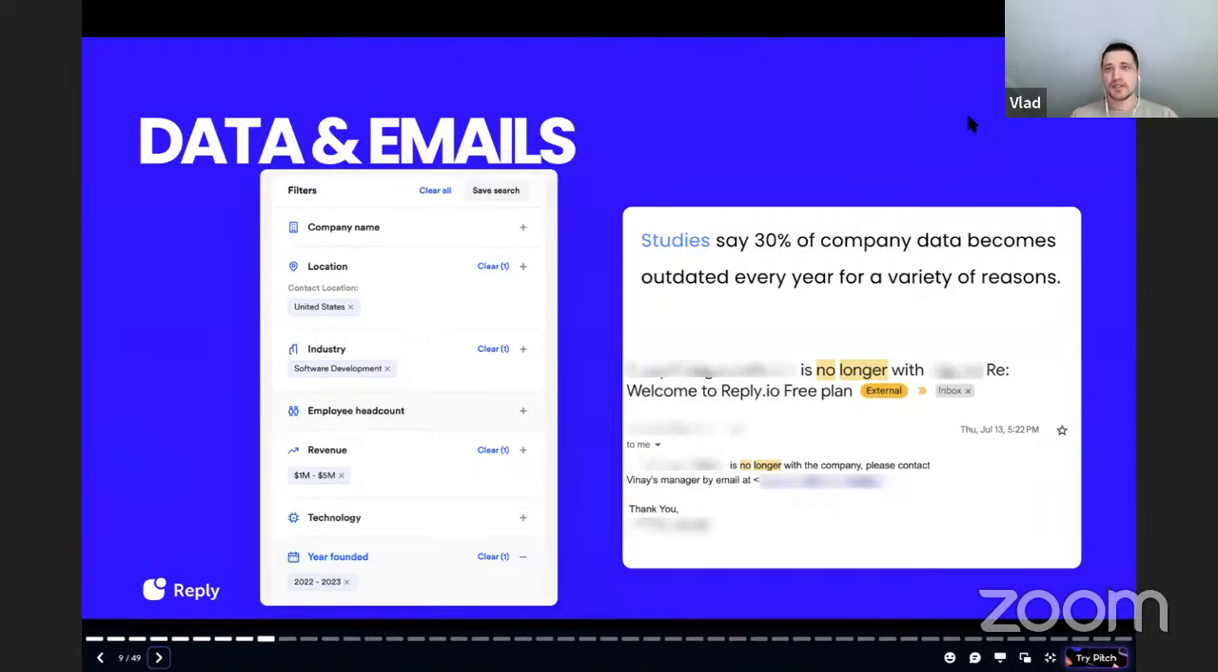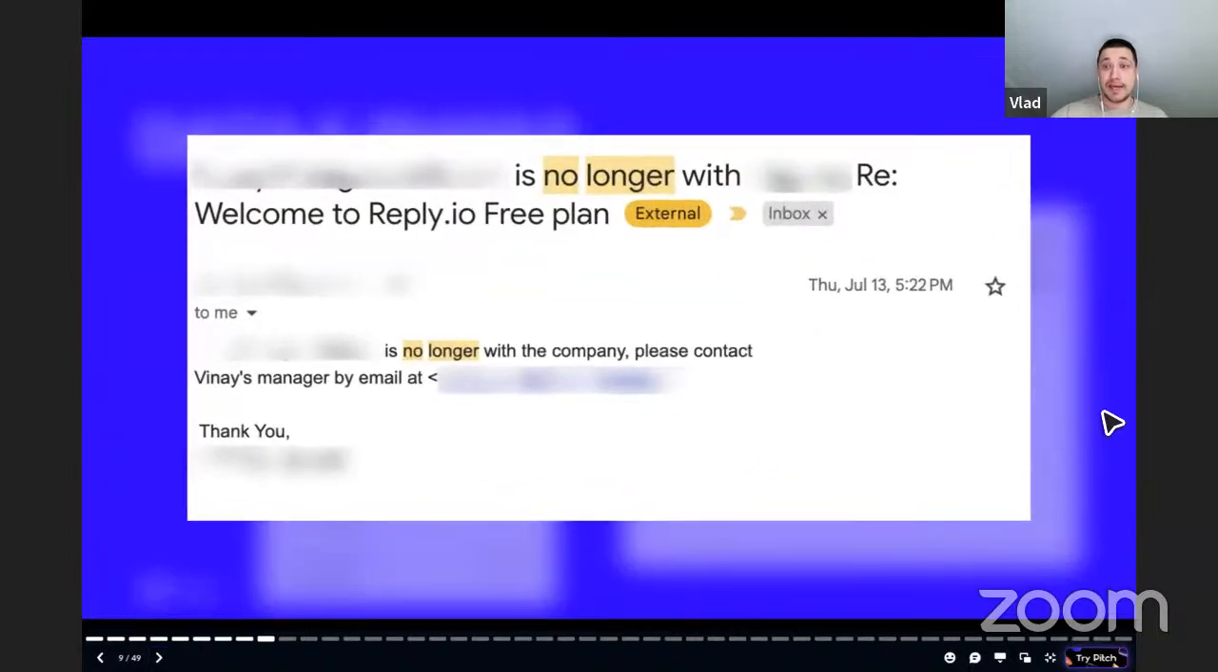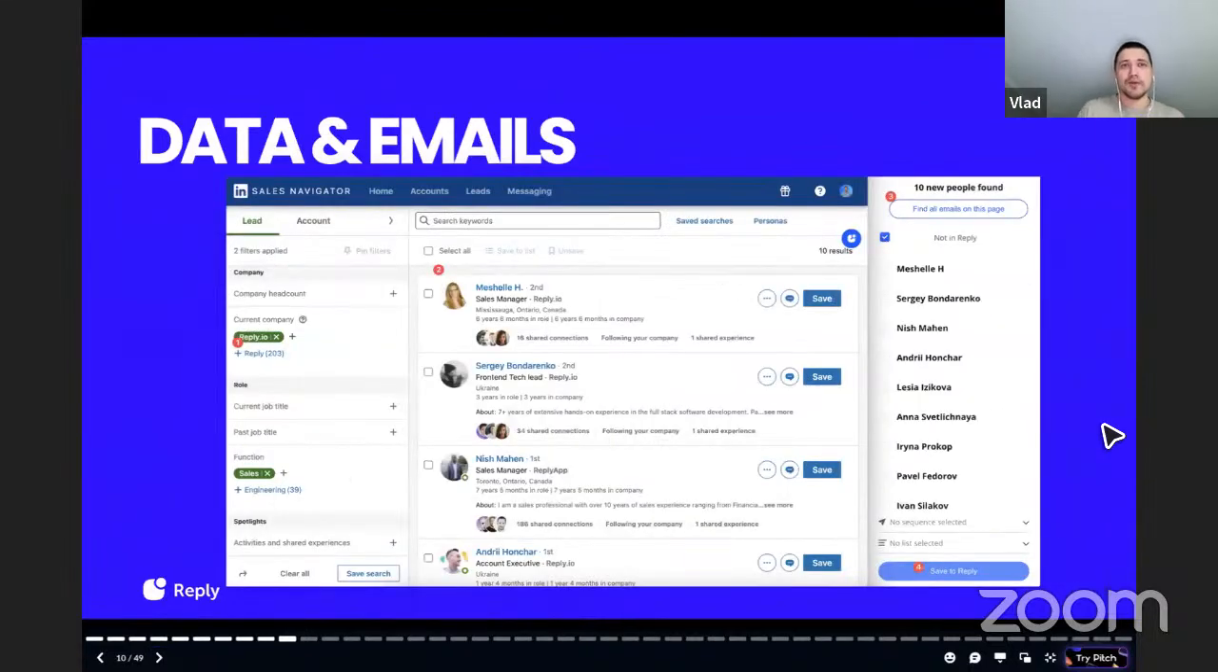Studies say that 30% of company data becomes outdated every year for a variety of reasons. The thing is, these data providers, lots of them, typically update their databases maybe every month or maybe every quarter. And within these time frames, there's a huge chance that someone changes their company, their position, etc. So that's why I highly recommend relying on another approach: data plus email finders.